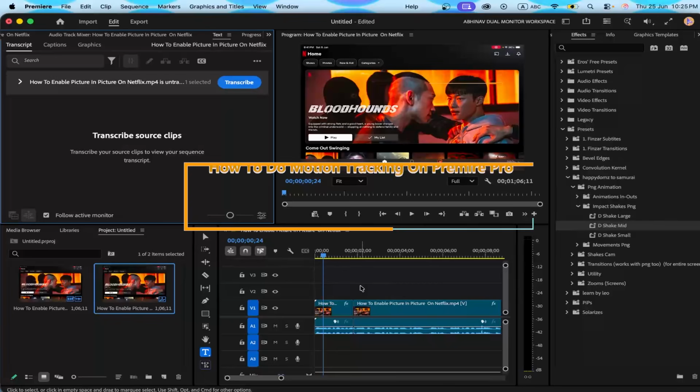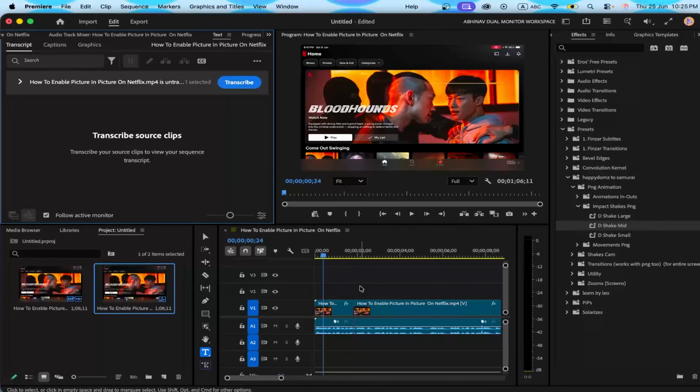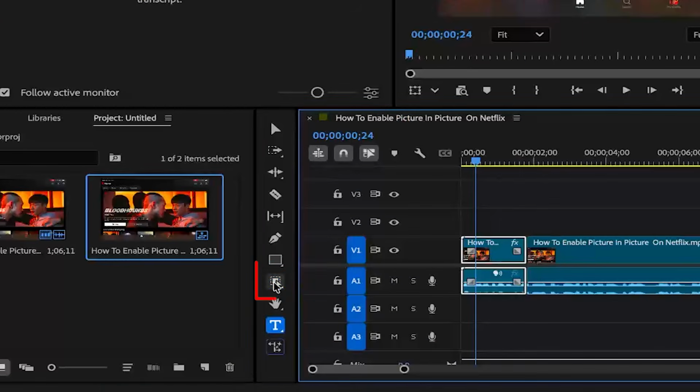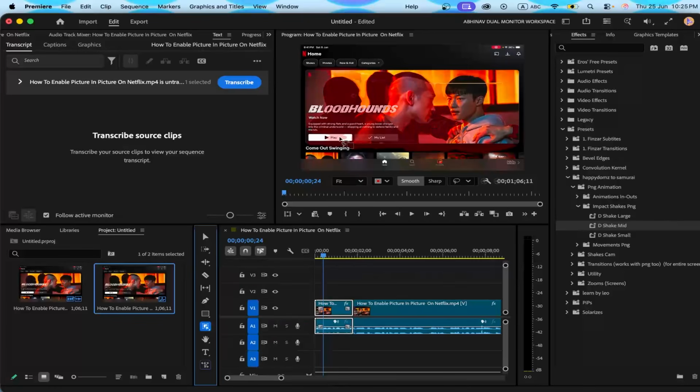How to do motion tracking on Premiere Pro. Now this works in the latest version of Premiere Pro on your Mac. So basically using this tool over here, this selection tool, you need to select something to motion track.